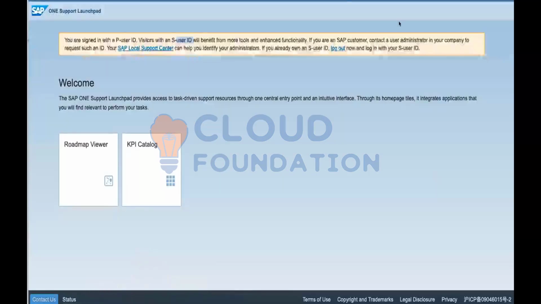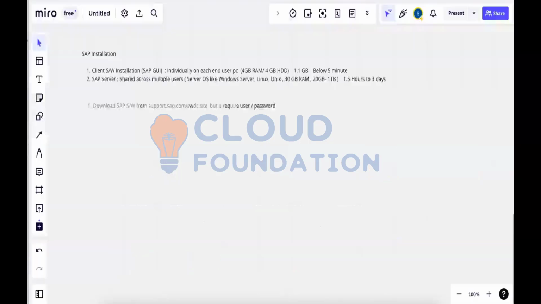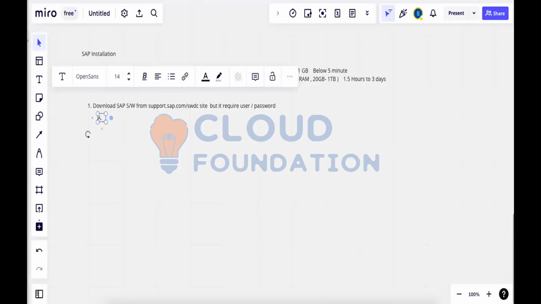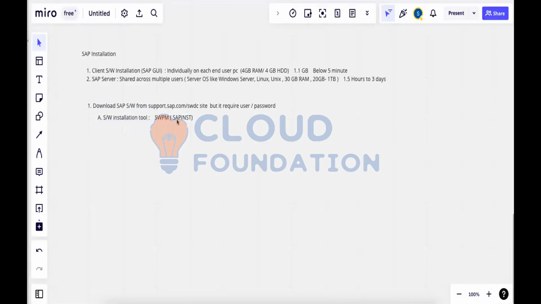So you have to download these things. You have to download four things. First thing you have to download, number A, the software installation tool. The software installation tool is known as SWPM, Software Provisioning Manager. Under here, we got a tool named SAPINST. So this is the tool. With this tool, we can install the SAP system.